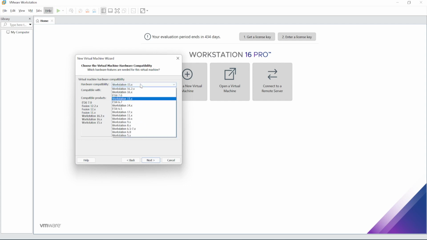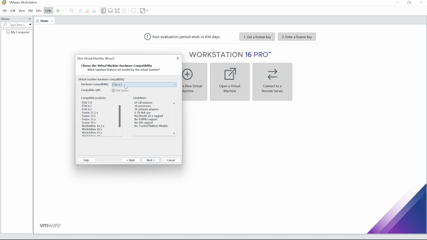So this may be a more suitable option for you if you are creating virtual machines to deploy to infrastructure, or if it's for a specific product, such as you're creating a virtual machine to deploy to ESXi 6.5, then that's the hardware compatibility mode that you should select. There's limitations listed on the right for each hardware compatibility. I'm going to leave the default, which is the top setting. I won't be deploying them to any other environment, and I'll be running them only on my VMware Workstation product.